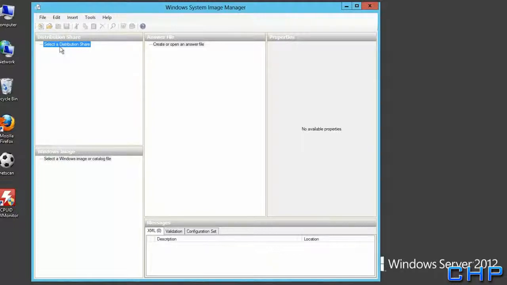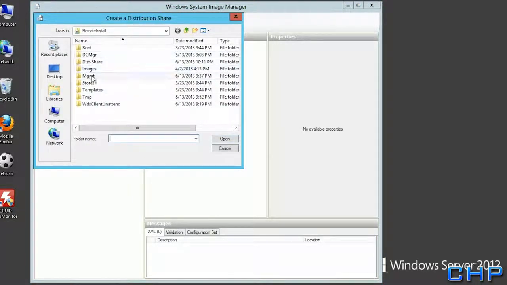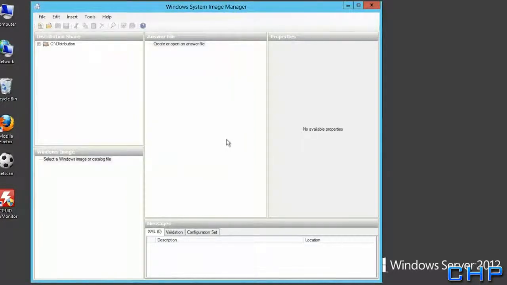The first thing that we want to do is create a distribution share. I'm going to right click on Select a Distribution Share and select Create a Distribution Share. I'm going to point to the folder that I created earlier called Distribution, and then select Open. As you can see, the Windows System Image Manager has created 3 folders within this share. I have the OEM folder, an out-of-box drivers folder, and a packages folder.